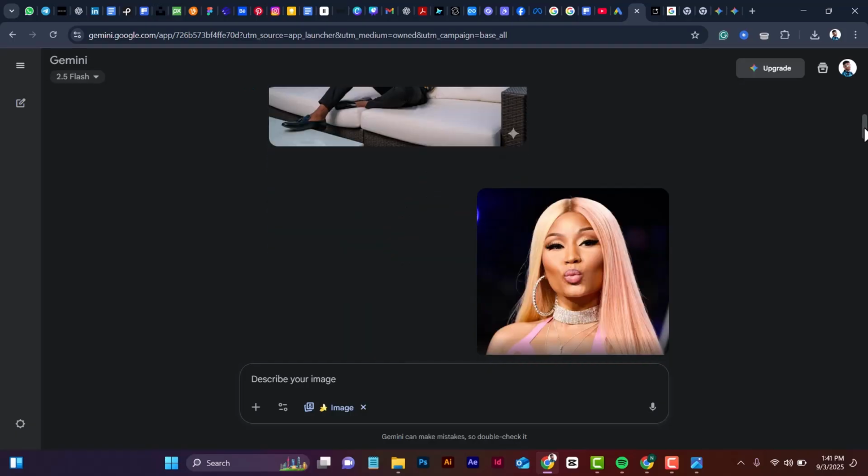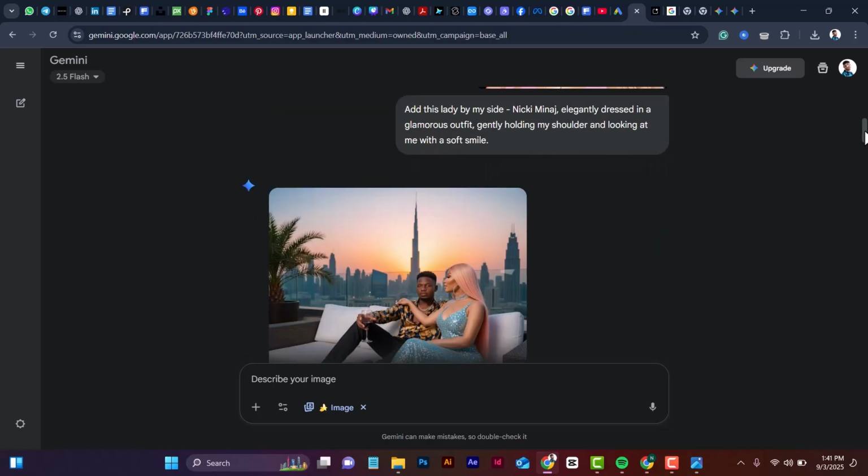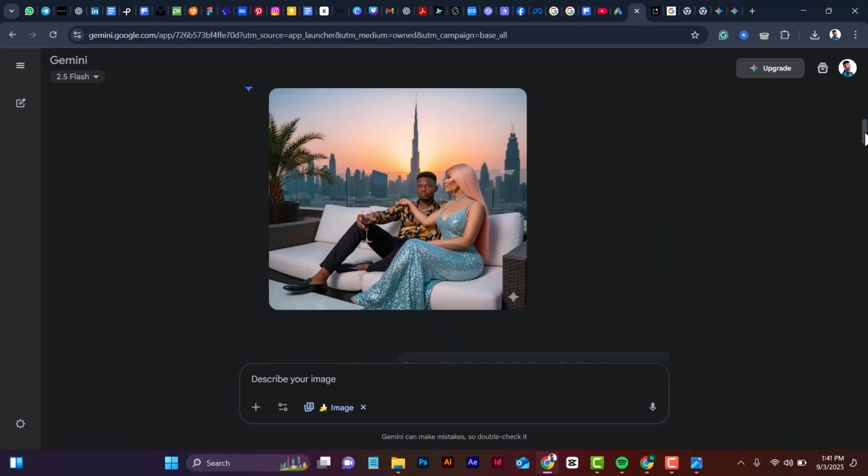And then next up, I put in Nicki Minaj's picture, and then I asked it to recreate me and Nicki Minaj. And as you can see, this is actually amazing. Yes, this is actually nice. I was actually there with Nicki Minaj. So yeah, you can do a lot with this tool. Just put in your picture and then you change it into something amazing.